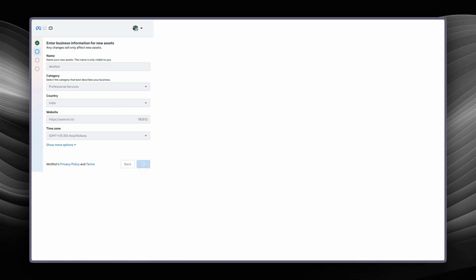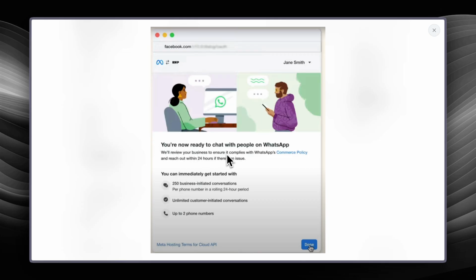Then, select Add a new number. This number should not have been used on WhatsApp before. Enter the mobile number and click Next. Verify the OTP and continue. Once verified, your WhatsApp business profile will be successfully connected to WotNot.